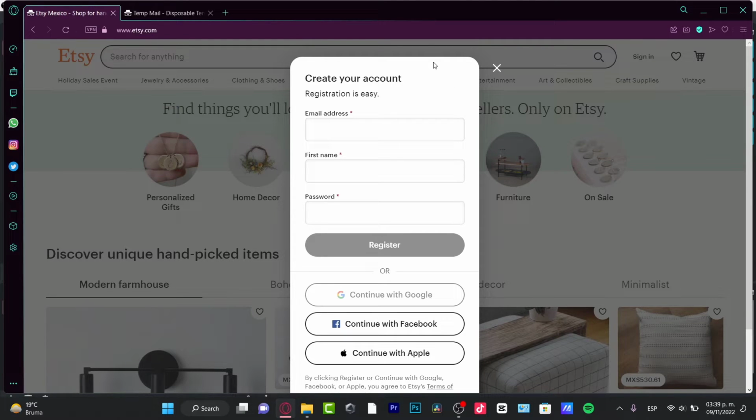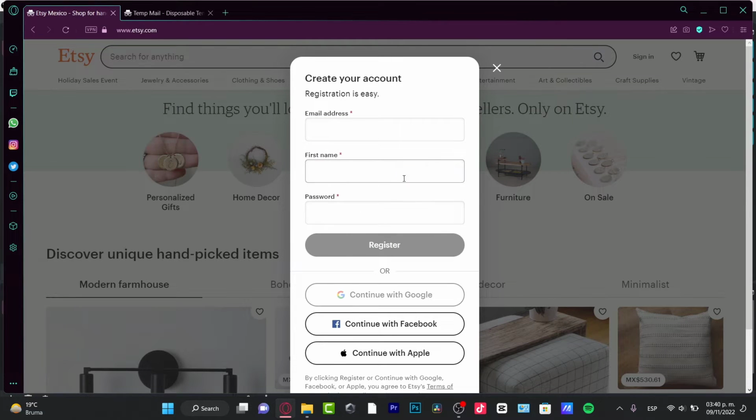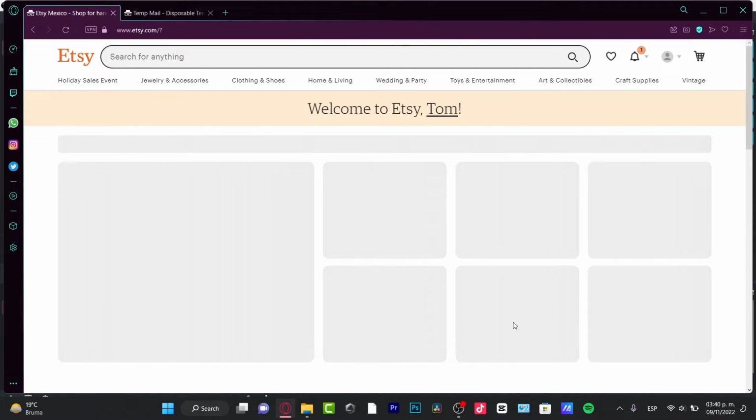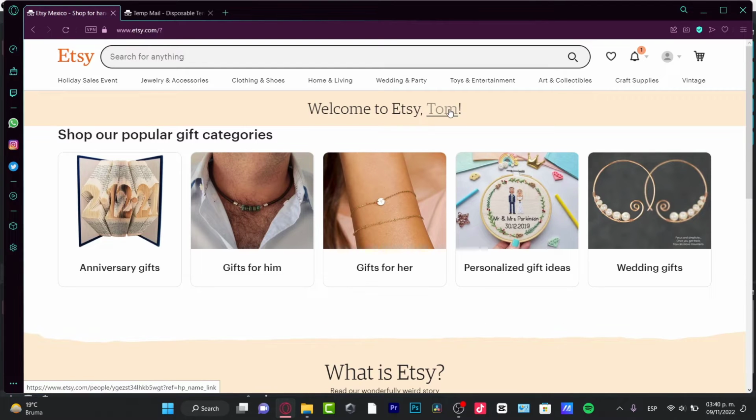So here what I want to do is to fill in an email address. I want to fill in my first and last name, a password, and choose register. If you want to choose to continue with Google, Facebook, or Apple, it's a little bit easier, so all the information is going to be already added from Google, Facebook, or Apple, so you can choose whatever option you want to. After I hit the verified option, as you can see, here's my name. Welcome to Etsy Tom, right?